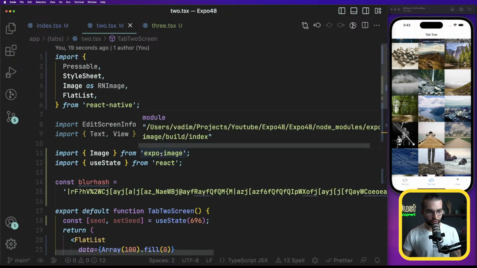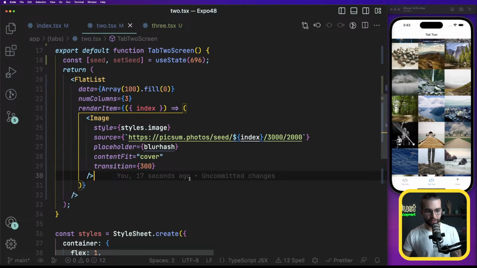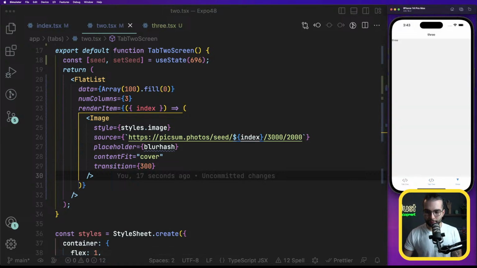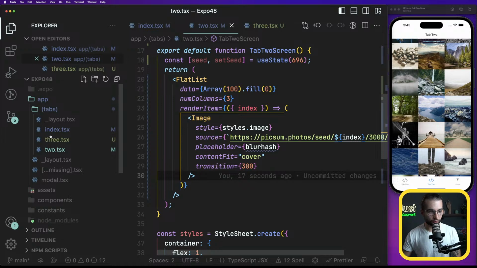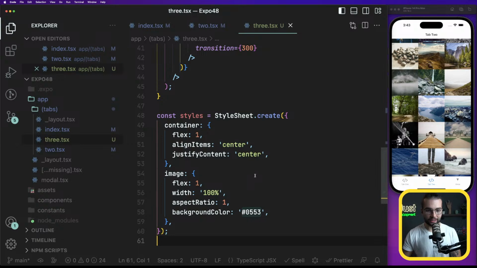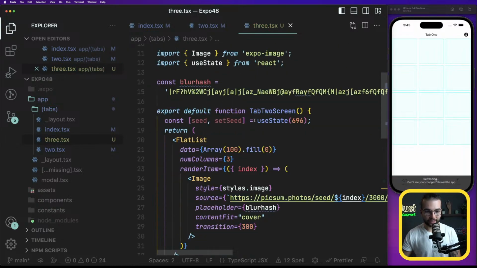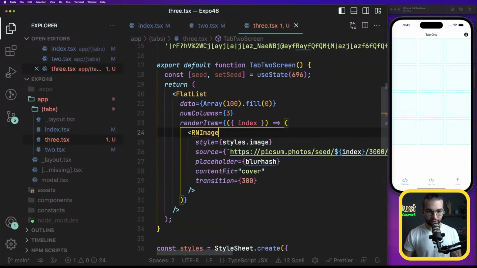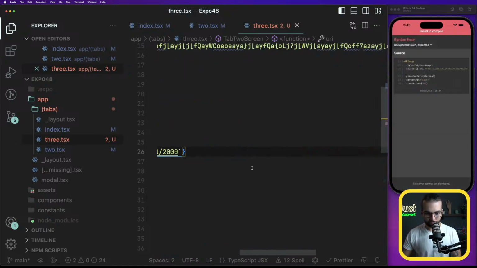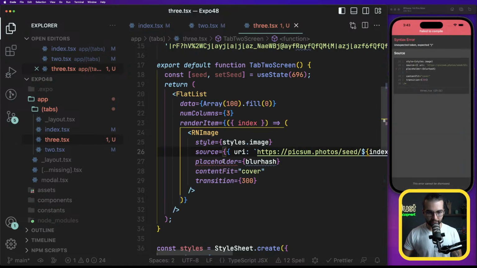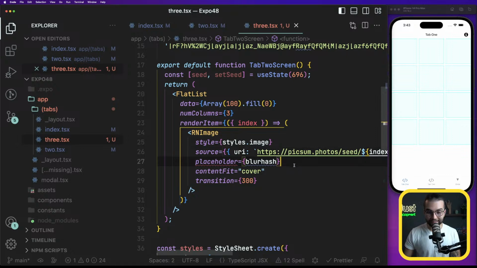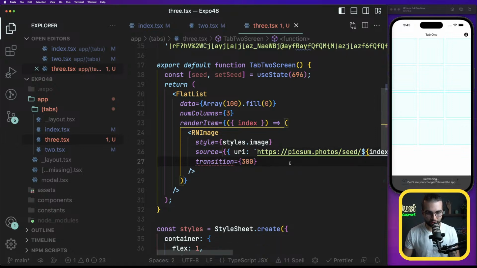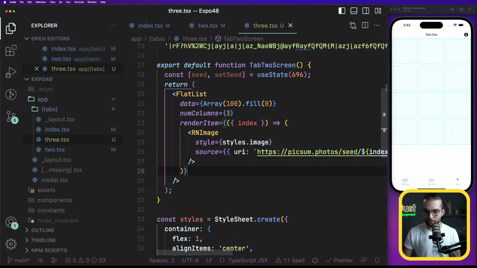So right now, on this page, we are using the image from Expo Image. And on the third page, I will go ahead and use the same component. But in that situation, I'm going to use the image from React Native. So I'm going to use React Native image here. And I need to update the source to have a URI like this. The React Native image doesn't have a placeholder, doesn't have a content fit and a transition. So I'm going to go easy with it.